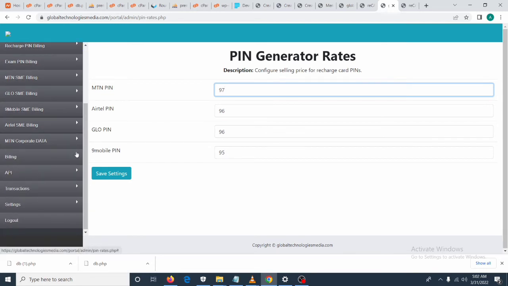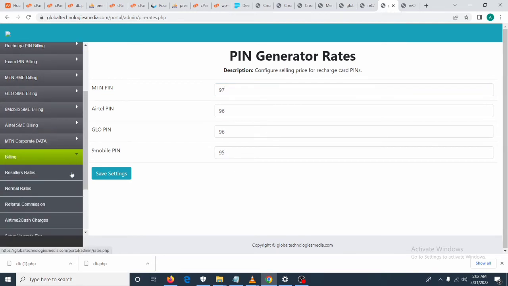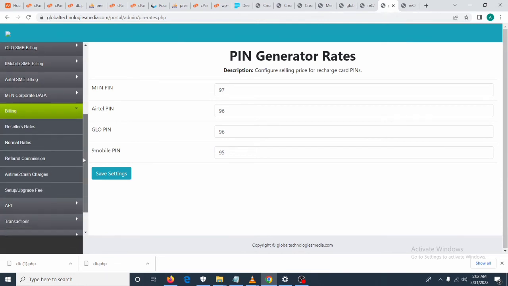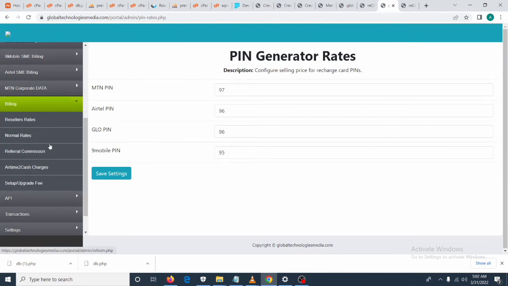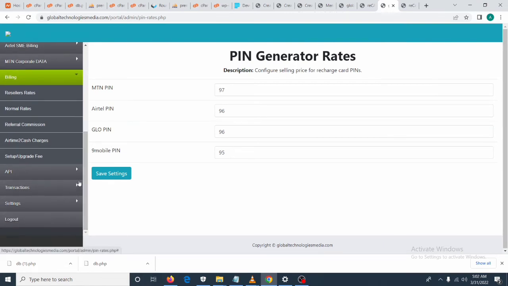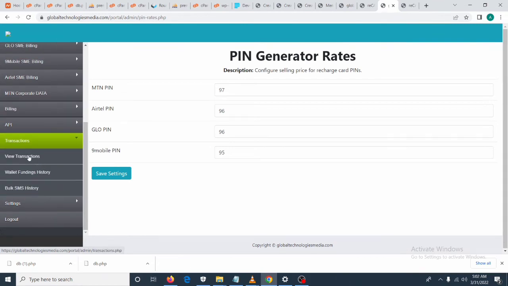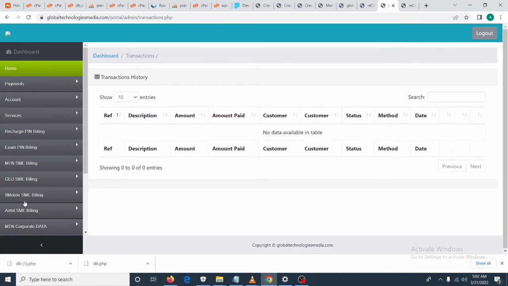The next thing to check out, we have talked about this, is the billing section, the normal rates, the referral commissions, the set of commissions for your referrals, and the rest of them. So that's it for the transactions. This way you view transactions. Any activity that goes on this site, the transactions made on this site, this is where they display.